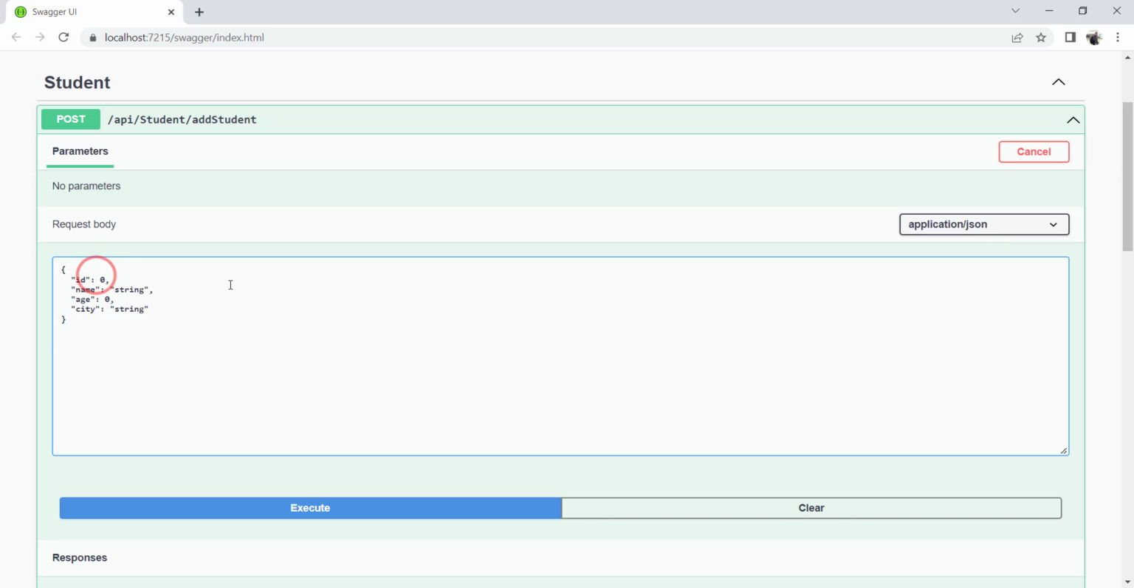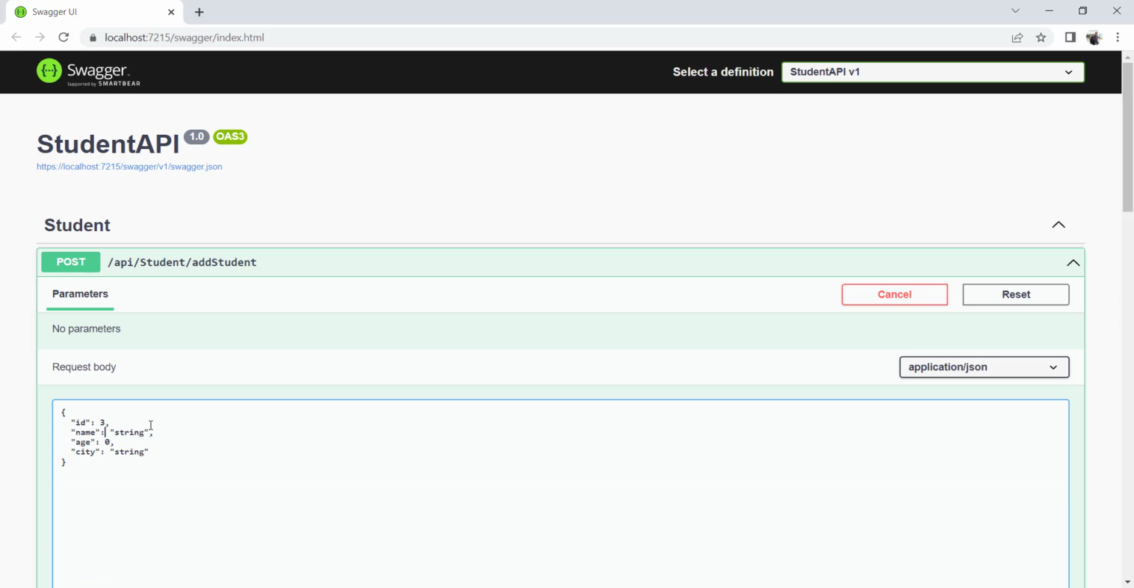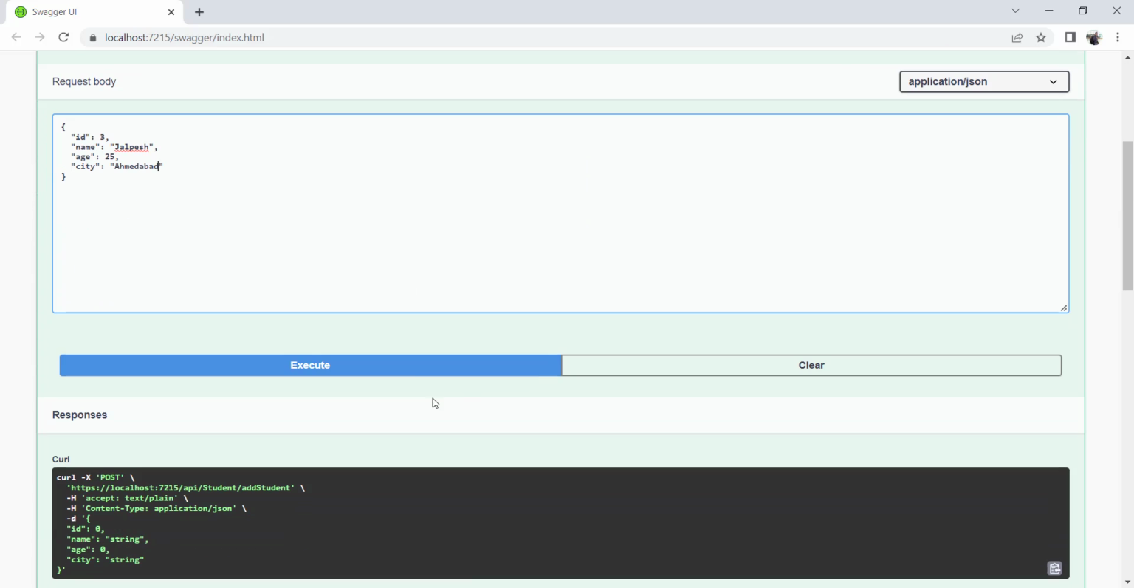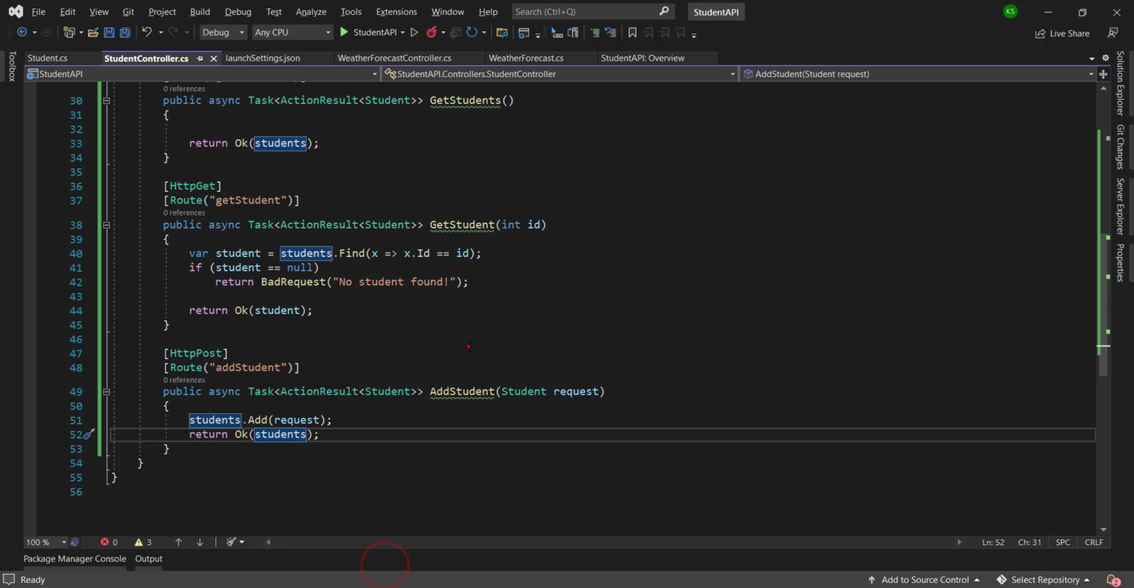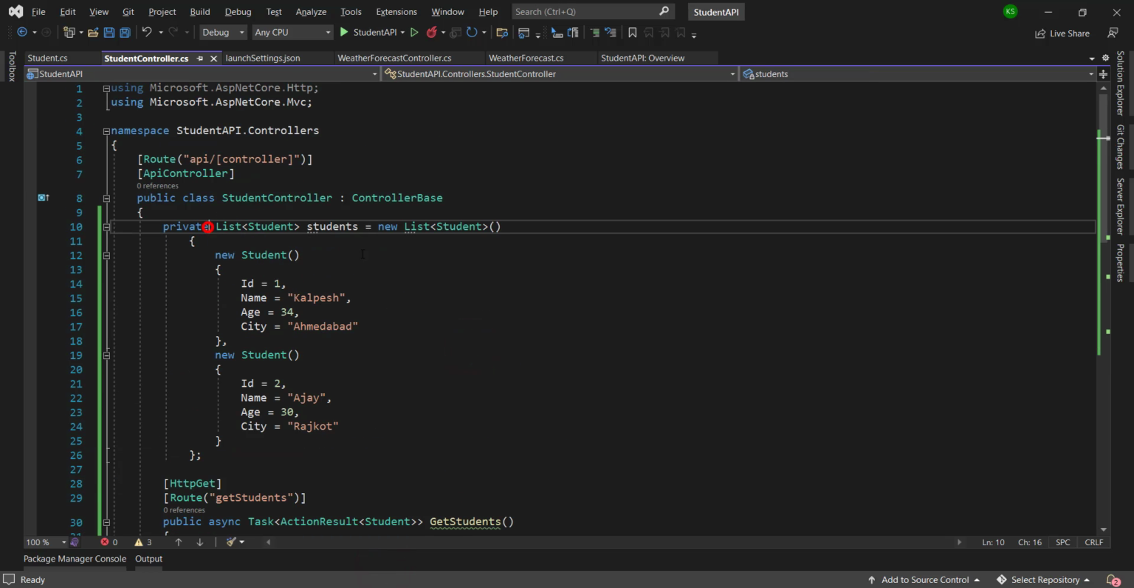Now we can add another one with a proper id. Let me make it 3 instead of the default, the name Kalpesh, and the age anything, like 25, and city Ahmedabad. Now we try it, execute, and we'll see the four objects. Something is wrong. Okay, got it. Why is it happening? Because we didn't make it static. Okay, let's rebuild.